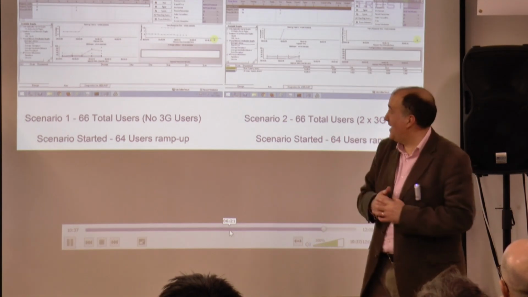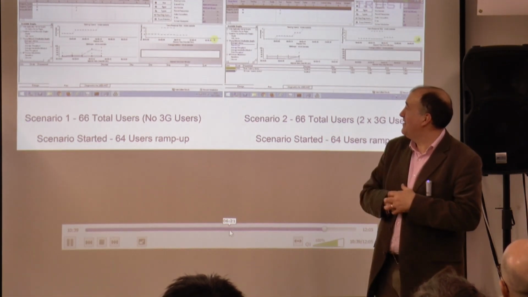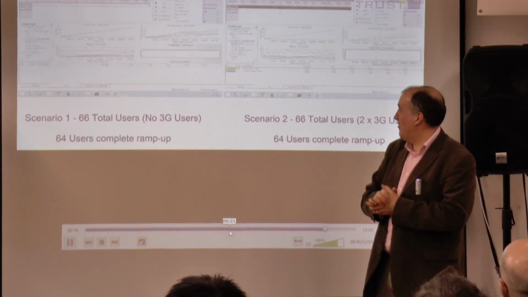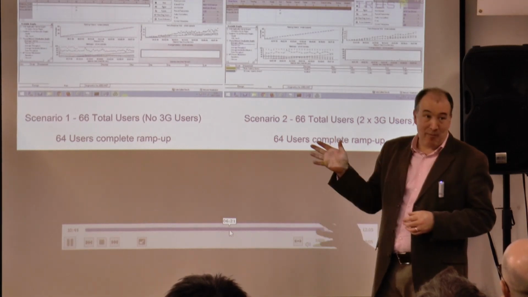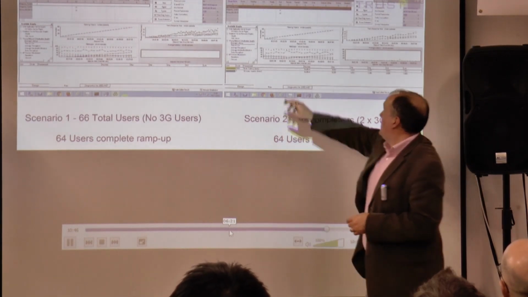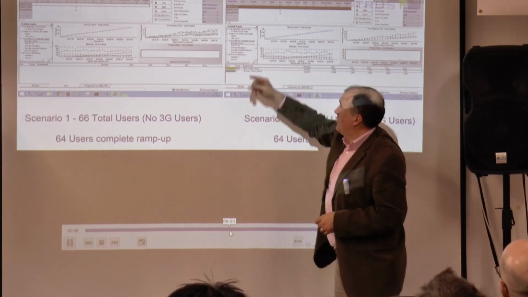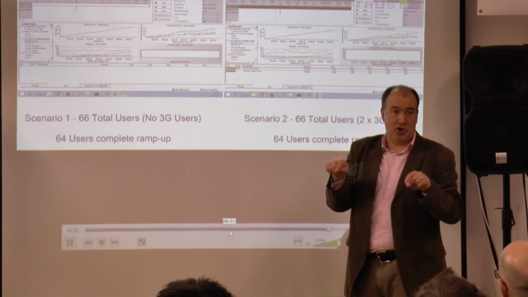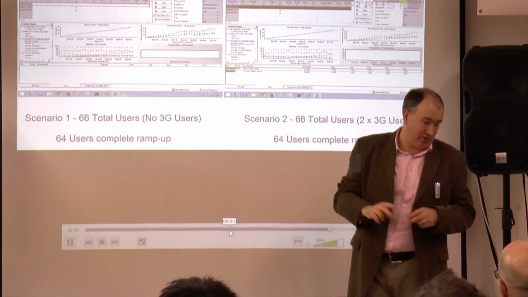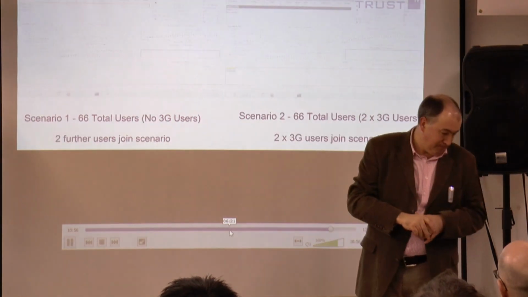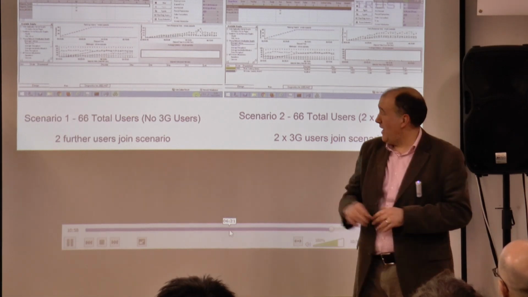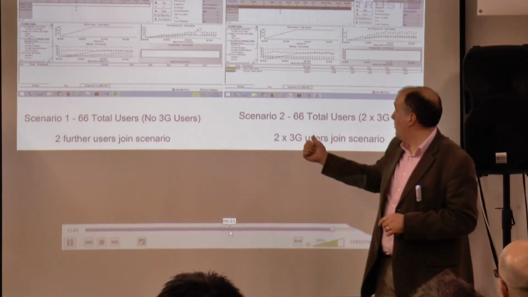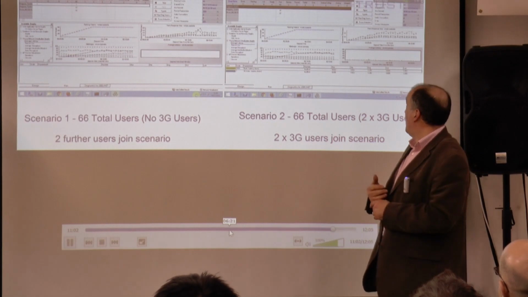Can't remember how long this takes in speeded up time. There we are. So they've completed their ramp up now, and these two groups of users are both running. Any minute now, you'll see the third group of users come in and add that extra 2 user load to the test that we ran. On the left-hand side, you're adding 2 at LAN speed, and on the right-hand side, 2 at 3G network speed.